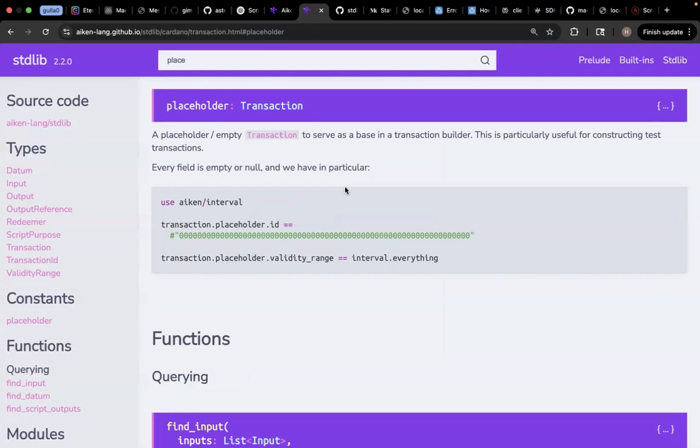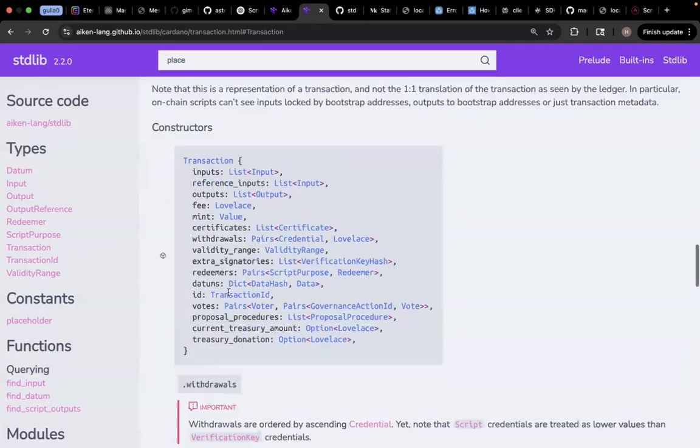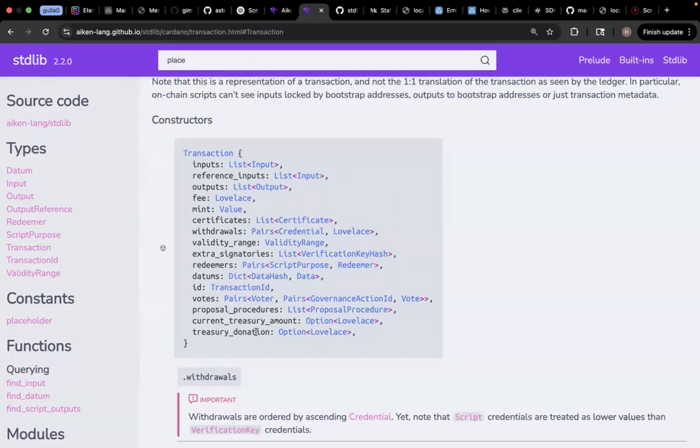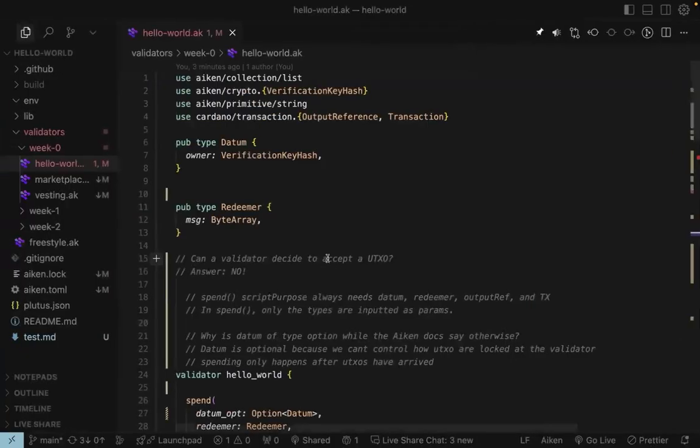Does our transaction have a dot ID? Yeah, so the transaction literally has all of these things. So we could have called placeholder dot certificates. Yes, we can call placeholder.certificates. You can call all of them, but it'll only be either null or none or one of those empty things. Okay, so I think I understand. As long as you bring in the transaction from Cardano slash transactions, you can use the placeholder part of the transactions. It comes with the transaction right here.